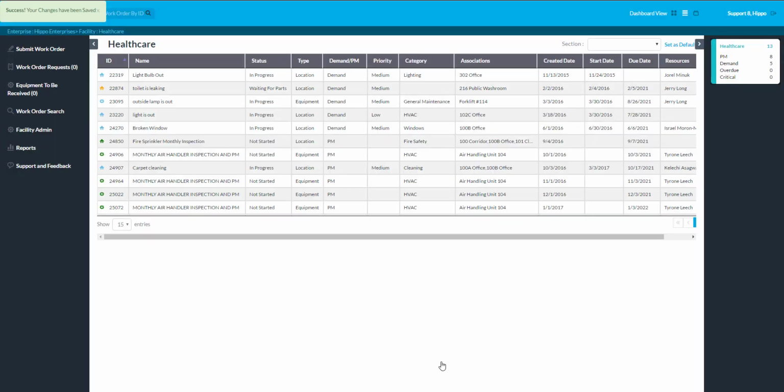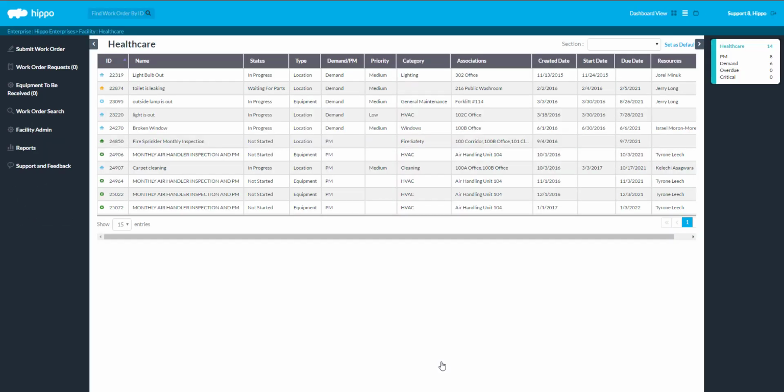You will see a green message confirming that your changes have been saved. This is how you submit a demand work order.